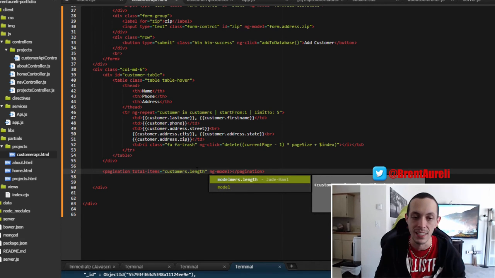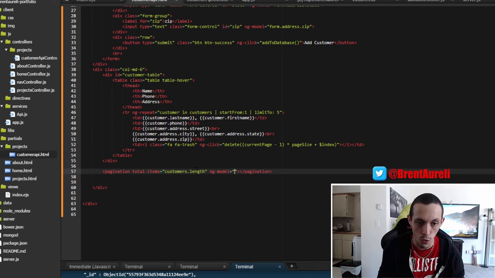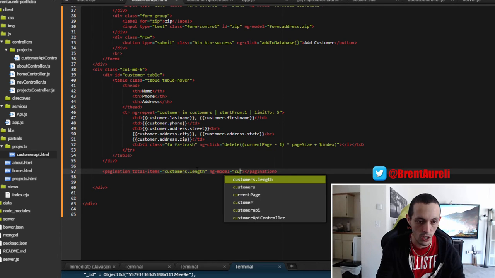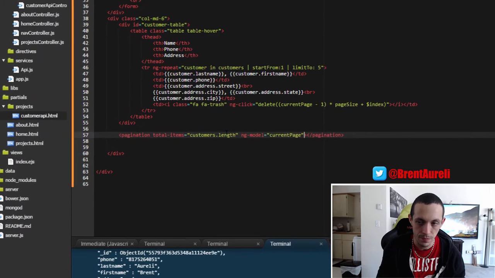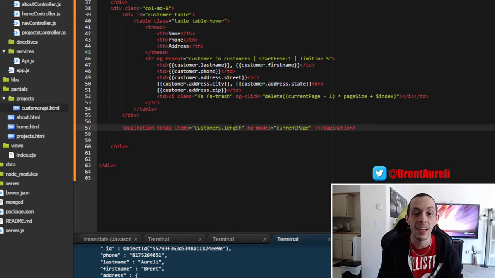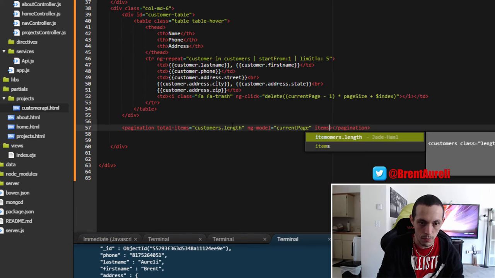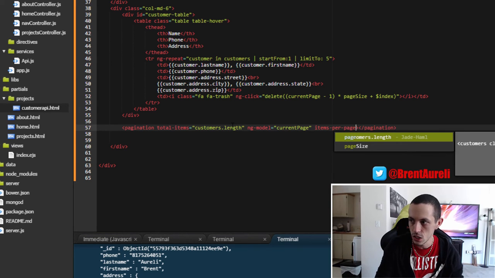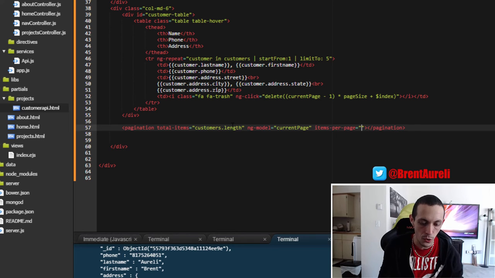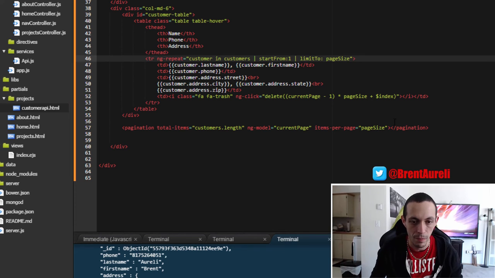The page number is basically the model. So we're gonna say that is called current page, okay? And then the next one is the number of items on any given page. It's actually items per page, and we're gonna set that to page size. And we're also going to set this to page size, and yeah, that'll be okay for now. And then I think that's it. That's all we need for our pagination.